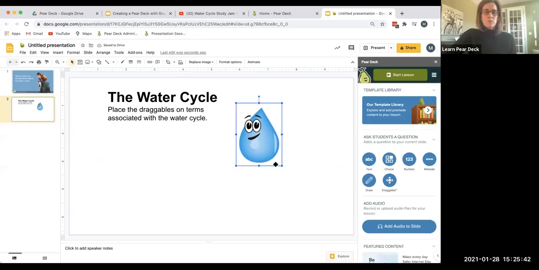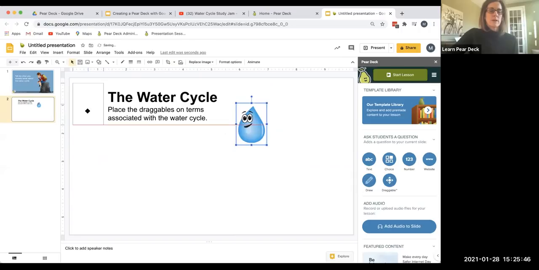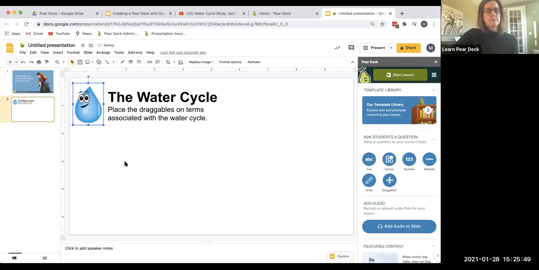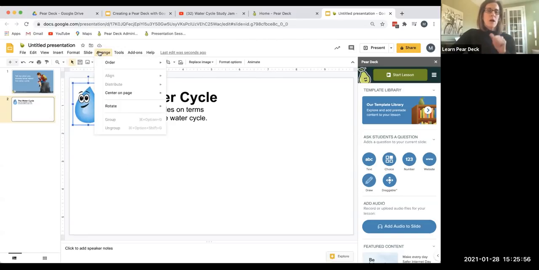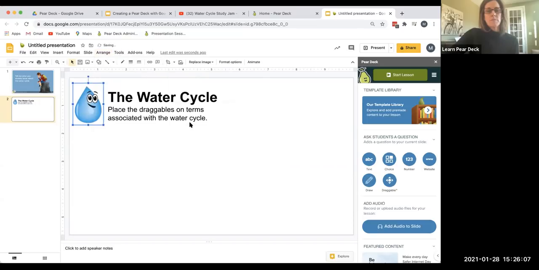And then I'm going to make this water drop just a little smaller. It's a little bit big, and bring it in here beside this title. Another item under arrange, you can change some things up with your images as well. So for this one, I'm going to go into rotate, and I'm just going to flip it. So that was under arrange. Rotate, flip it horizontally, so it's looking at my title and my directions. Okay, so we have that information on the slide.